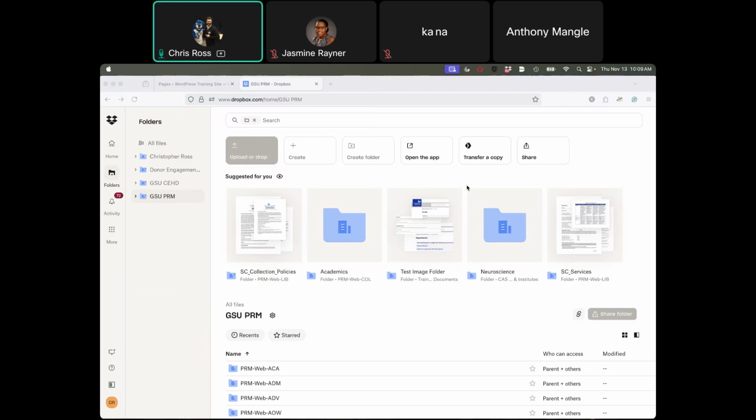We are going to be talking about Dropbox and all the fun things you can do with storing documents and large image galleries on it for your PRMC websites. One thing I need to emphasize, right off the bat, is that Dropbox, your PRMC-web-whatever your department or unit's name is, those Dropboxes are to be used solely for documents that need to be public on your WordPress sites here at GSU.